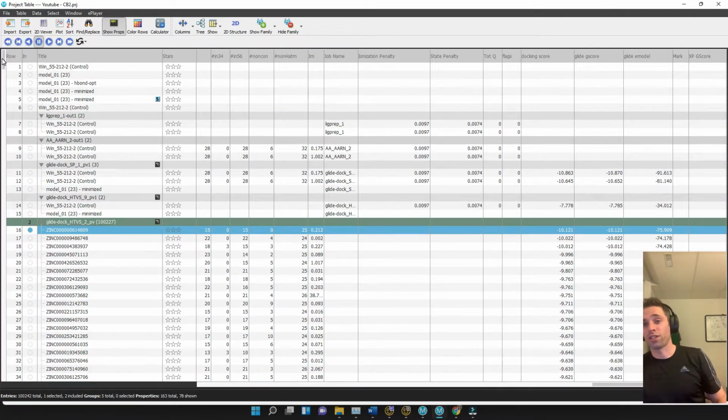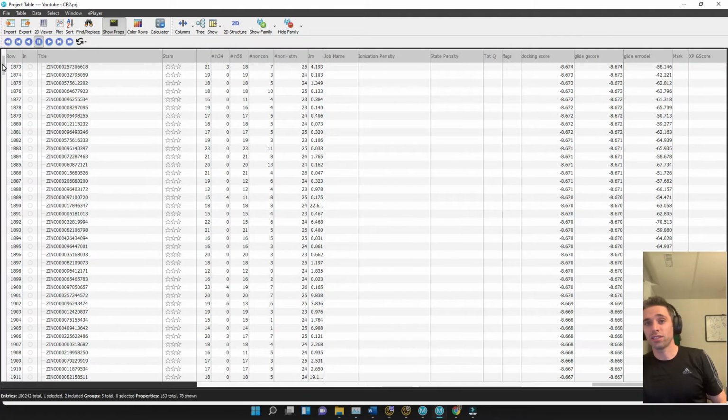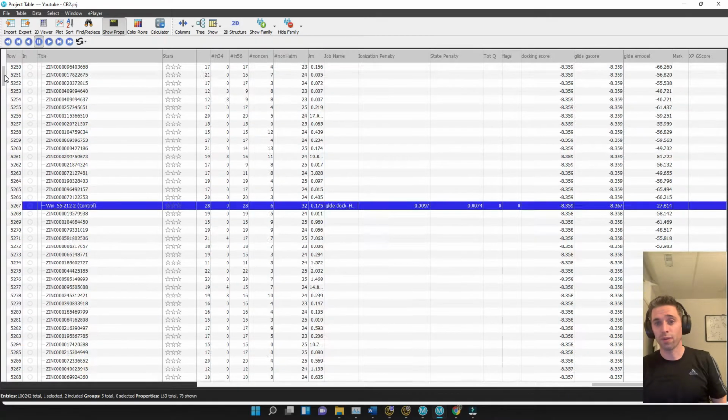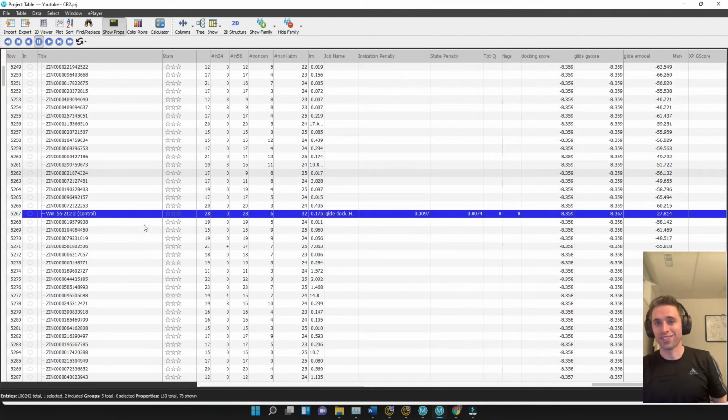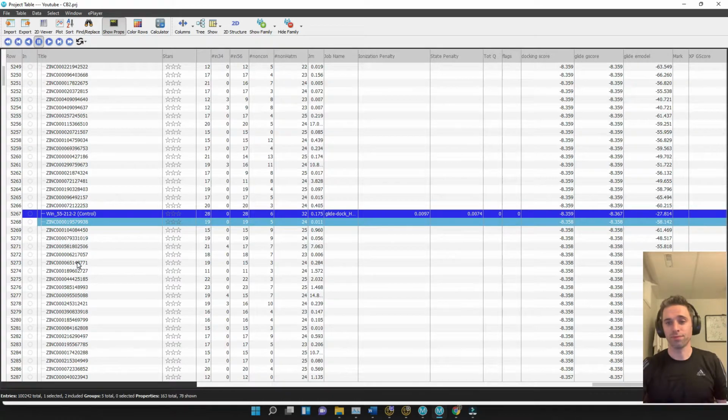So basically now what we're going to do is scroll down to entry 5,267, which is our control. Yeah, there it is. Okay. Basically, the idea is any compound that didn't give us a glide score from HTVS that's not better than our control compound, we're going to delete it out.